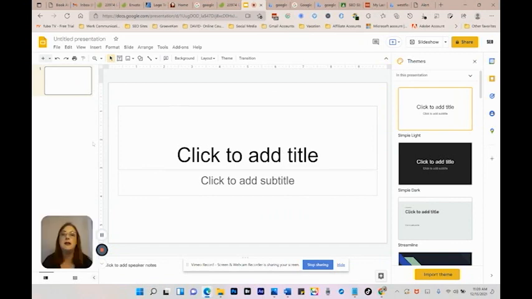So for the sake of this demo, you'll see that I hit blank because what I'm going to be doing is showing you how to import a paid theme. Okay, and before we get started, the framework for Google templates, the Google Slide area, I should say, is very easy to use.